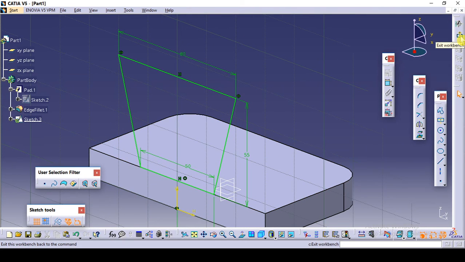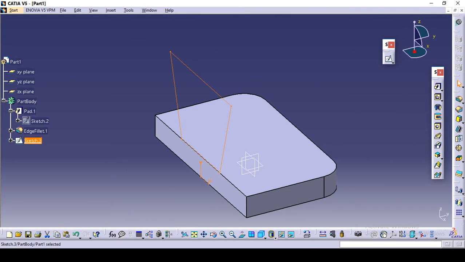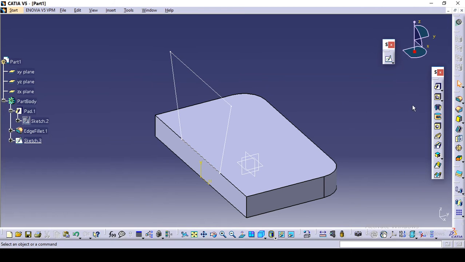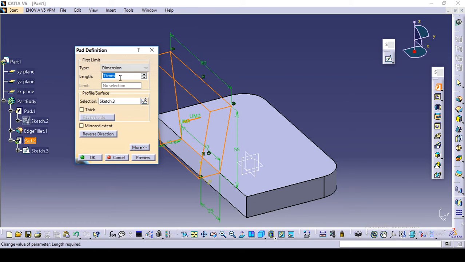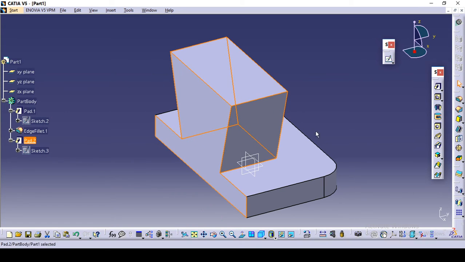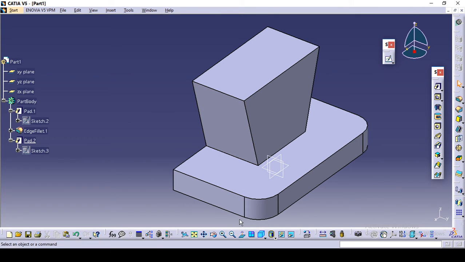Now just click on exit workbench, and what is the pad? If you observe the top view, it is of 40. So just click on this pad command, select this sketch, and enter the dimension 40 and reverse. Now if you observe, we have made the taper block.